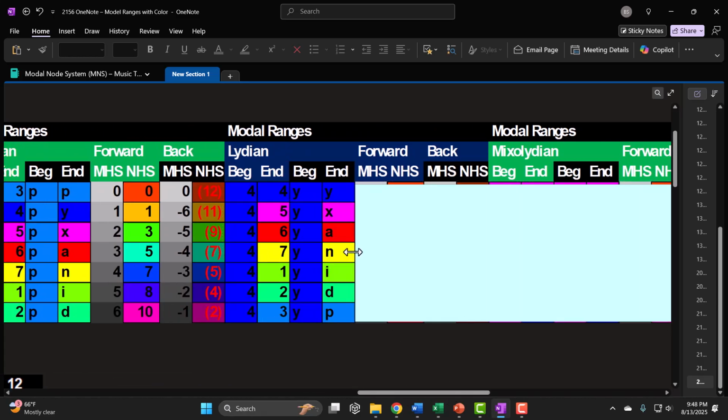Next, if I'm on the Locrian node, the blue continent, then what are all the places I could go that don't land me on the ocean? You could go 4-4, 4-5, 4-6, 4-7, 4-1, 4-2, 4-3, or YY, YX, YA, YN, YI, YD, YP.